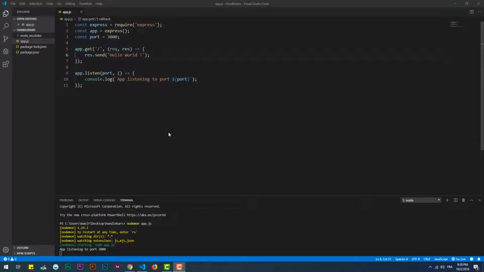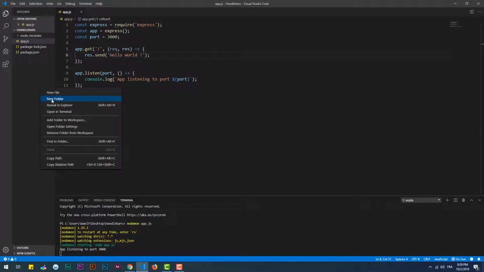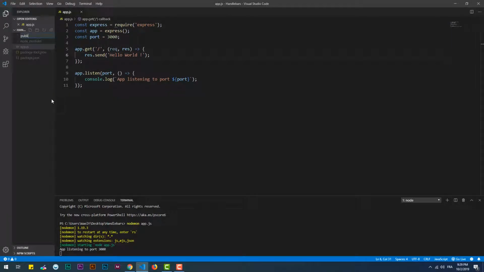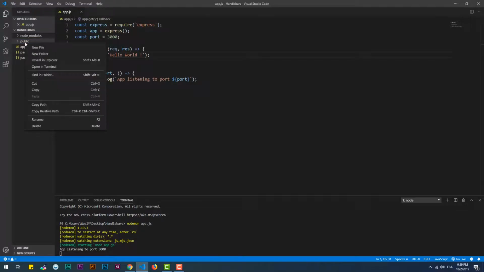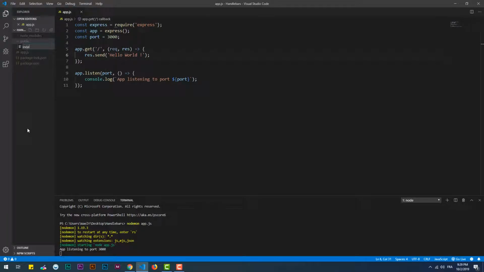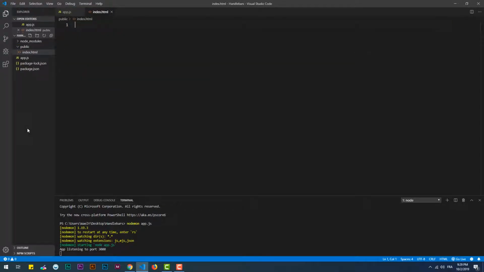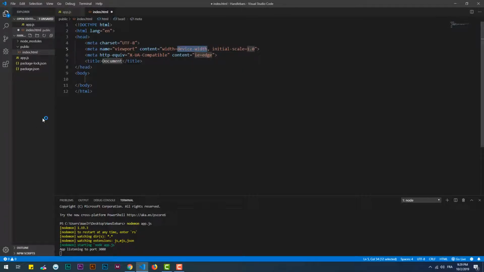Until now, we are displaying a plain text when a user opens the main page of our app. So, to send an HTML file on request instead, we need to create a public folder which should contain our static files, such as the index.html file.